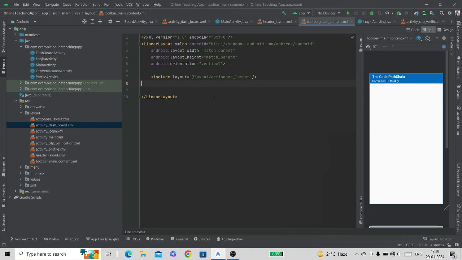Now here we will create our bottom navigation bar, but before that we will create a frame layout container which will hold the content which we want to show from the bottom navigation menu. For that we will first create a frame layout.